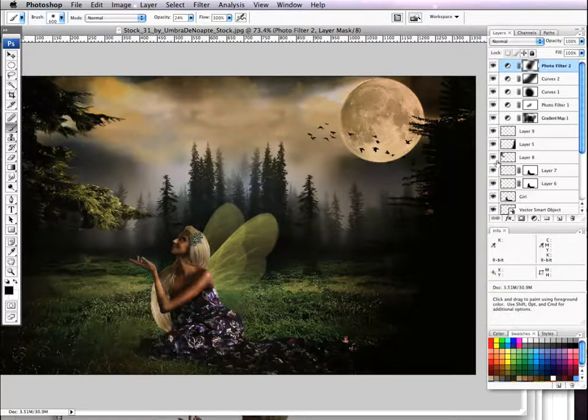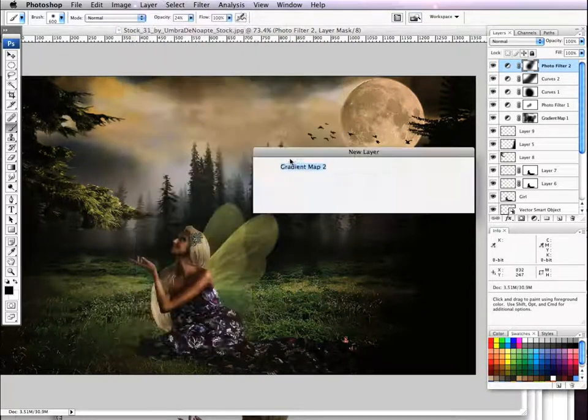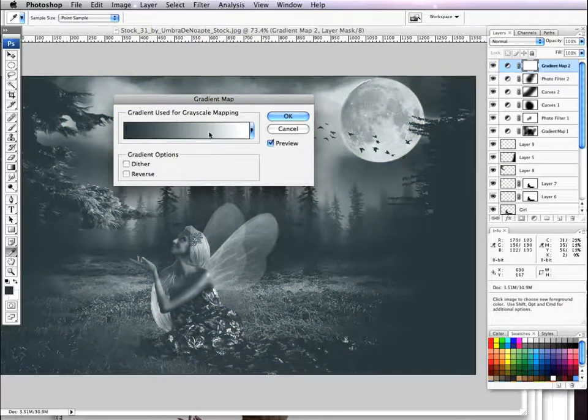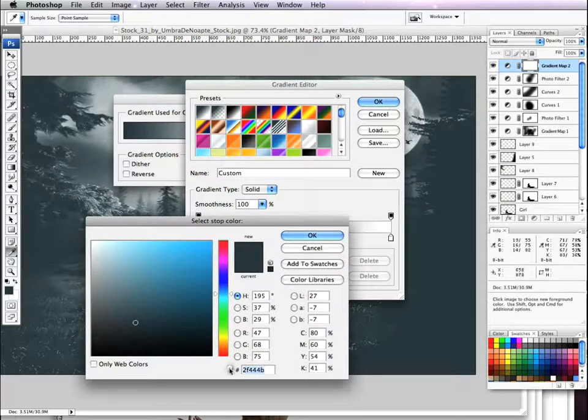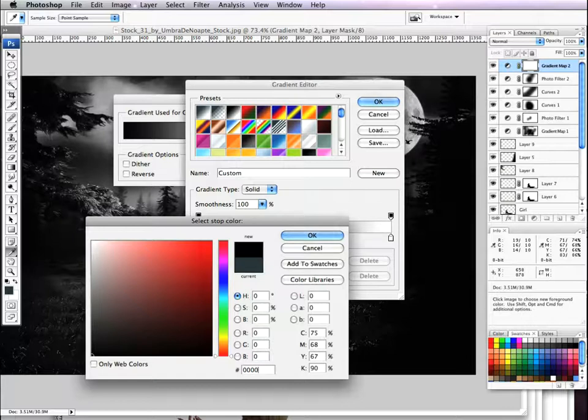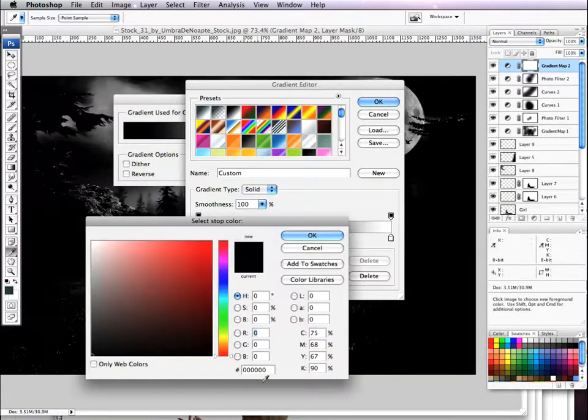So go to layer, new adjustment layer, gradient map, click on OK. We're going to set that up again. This time we need our first colour to be black. So we're just going to set that to 000000. The next one is going to be dark brown, 454034.